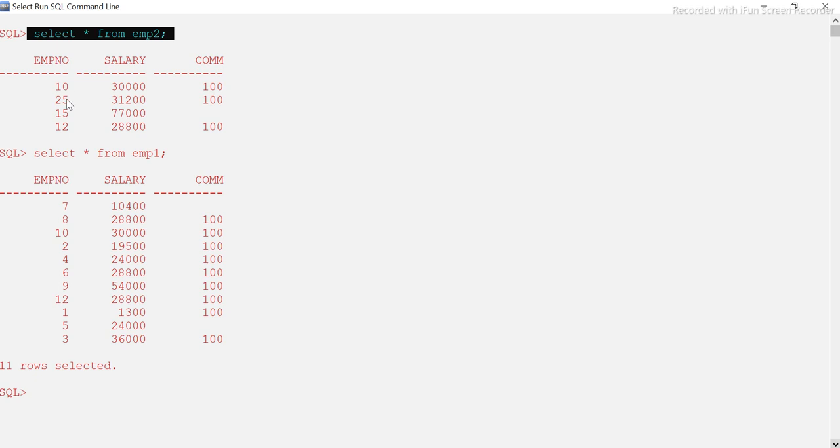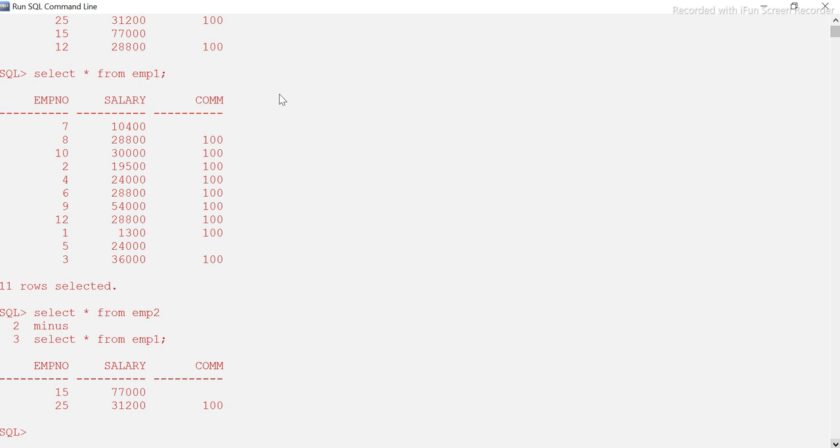So in this case, 10 and 12 will be subtracted, and the remaining 20, 15 and 20 will be displayed, right? That's what I mean to say here. So when I say apply MINUS, this is a very important query, guys. You know that. Select star from EMP1. Now I should get only 15 and 25. Here 10 and 12 will be subtracted.